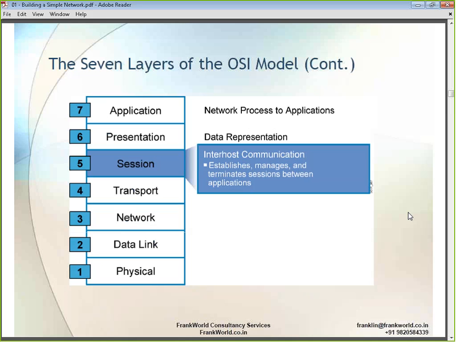Then we have layer 5. Layer 5 deals with inter-host communication. That is, it establishes, manages, and terminates sessions between applications. Even before 2 machines or devices start exchanging information, they have to establish a session, or a communication between them. That is what is handled by layer 5, the session layer.